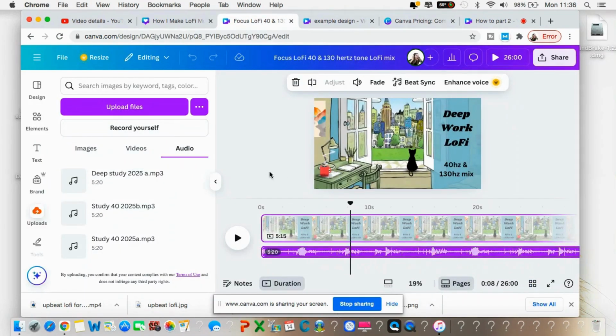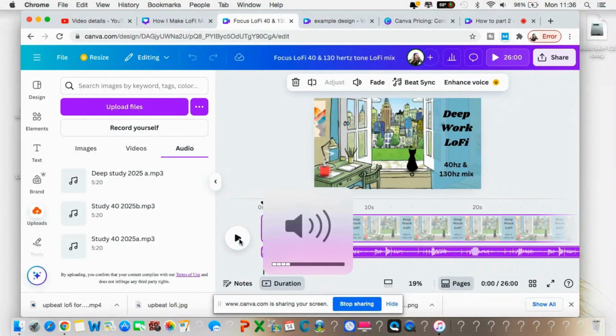So what I'm going to show you today really just follows on from video 1. The last thing we did in video 1 was we uploaded the music that I'd made in Soundtrap to the uploads here on the left, and then I just dropped the track onto the board here, and when you click play, the music and the background are there together.